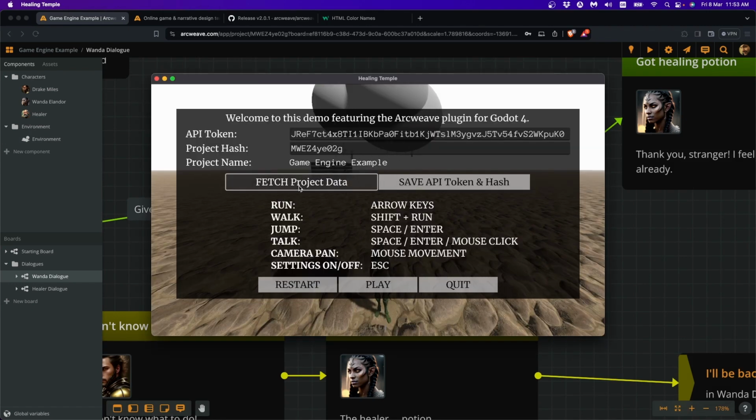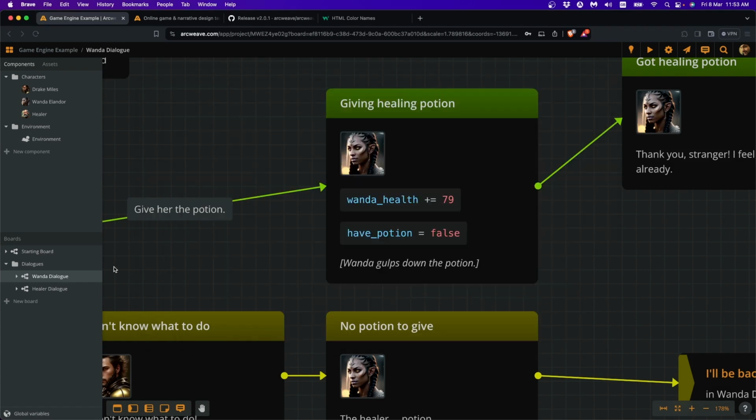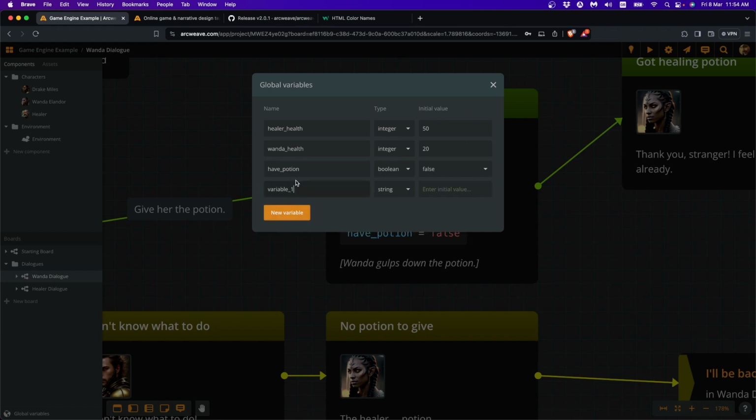Refetch. Good. I don't like this particle thing. And all we need to do now is add a variable for the scroll. The variable must be a boolean. It basically must be like the have potion one. So it must be a boolean, and it must start with the prefix have. So have scroll.